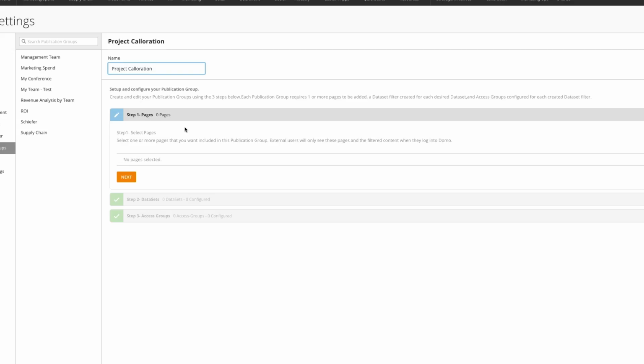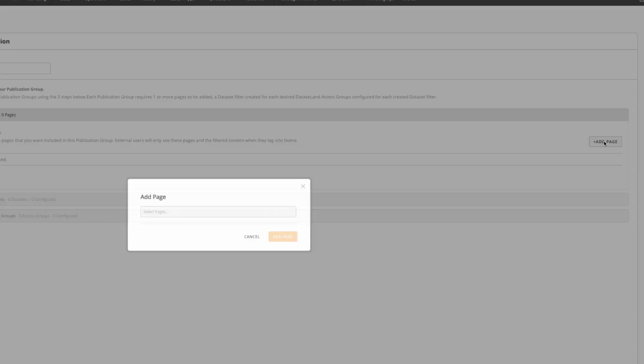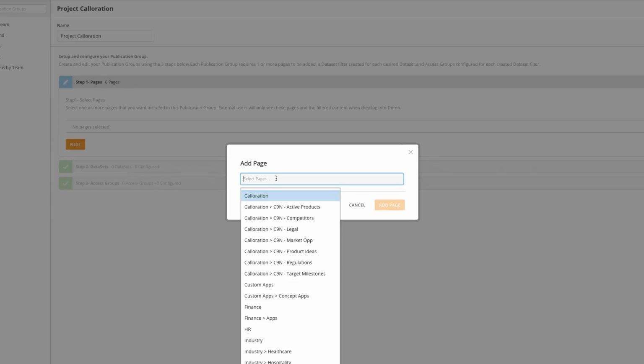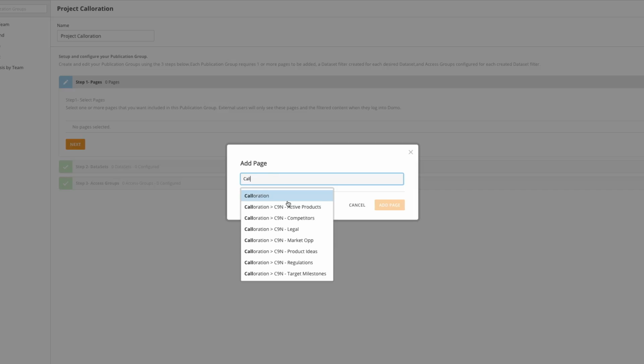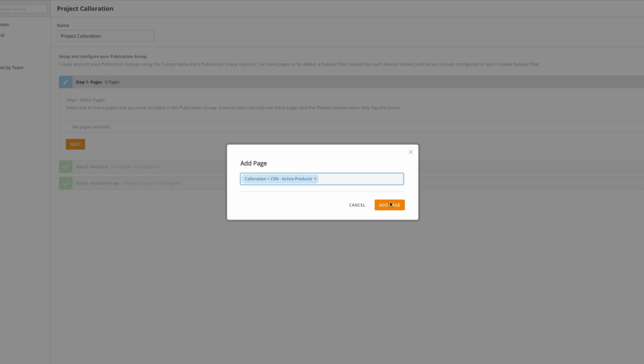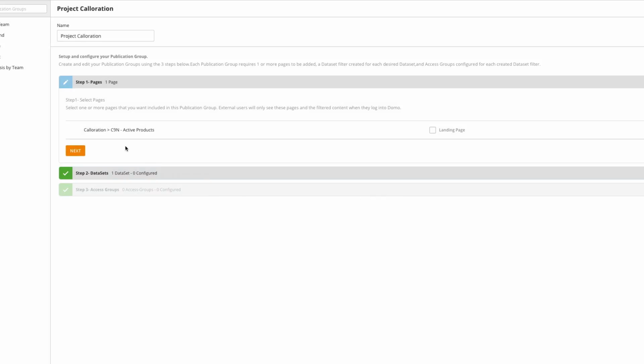Step 1 needs me to add a page, so I'm going to come over here, press Add Page, and search for my Caloration project, and I'm going to select my Active Products page. I could add more than one page, and if I did, then I would use the landing page box on one of those pages to be the landing page that users would see when they access the publication group.